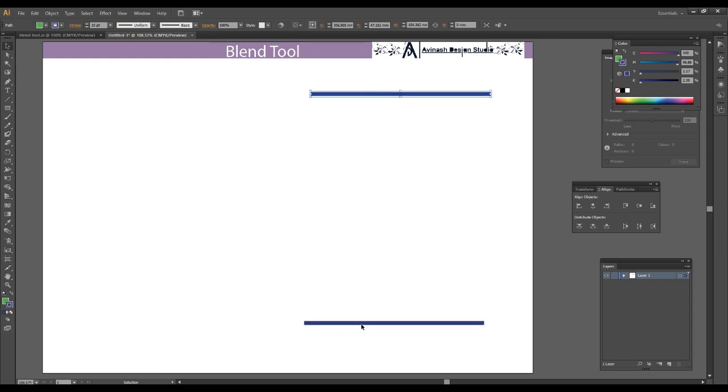Now we'll select this object and this object. The thickness of this object is 10 pt. We'll decrease this one to 0.25 and this one is 10 pt. So one is a thin line and one is a thick line.